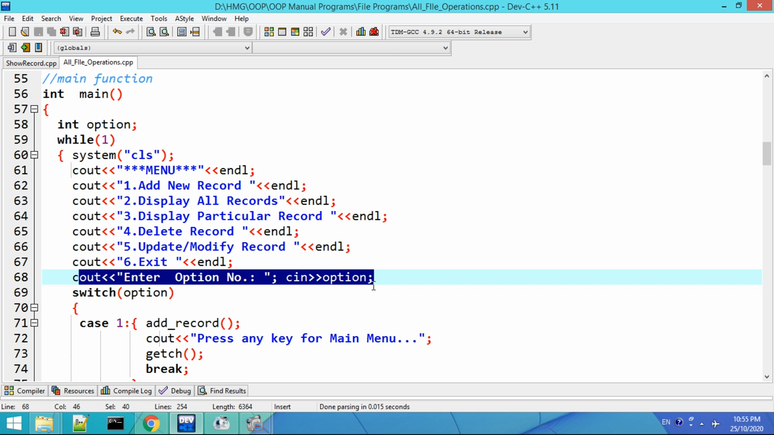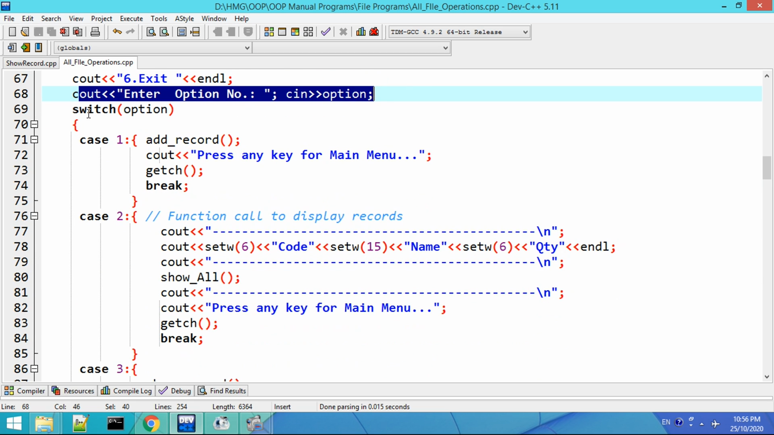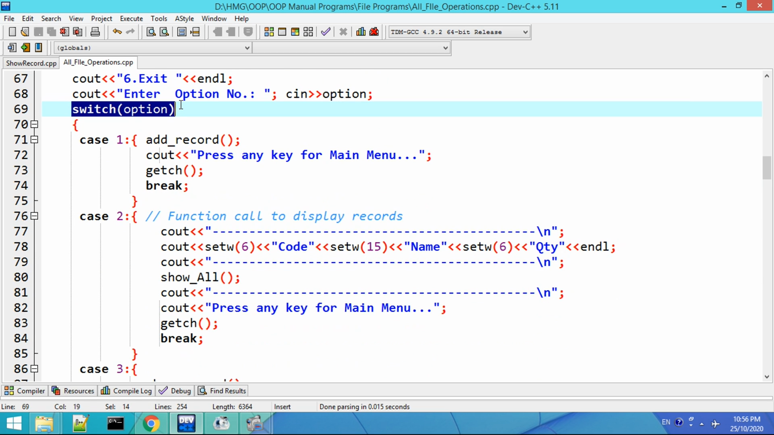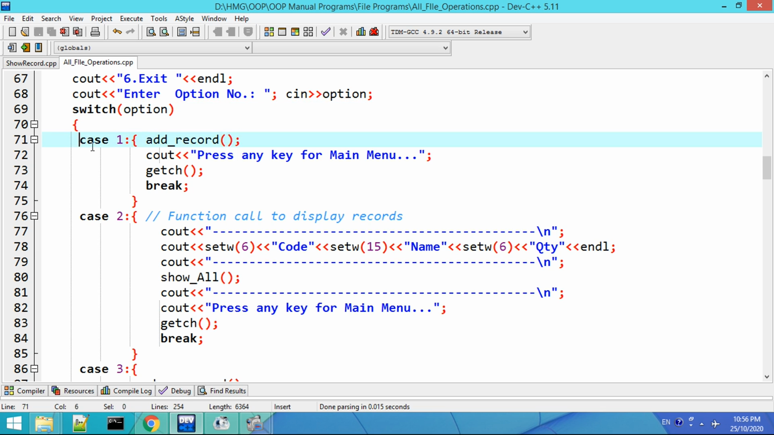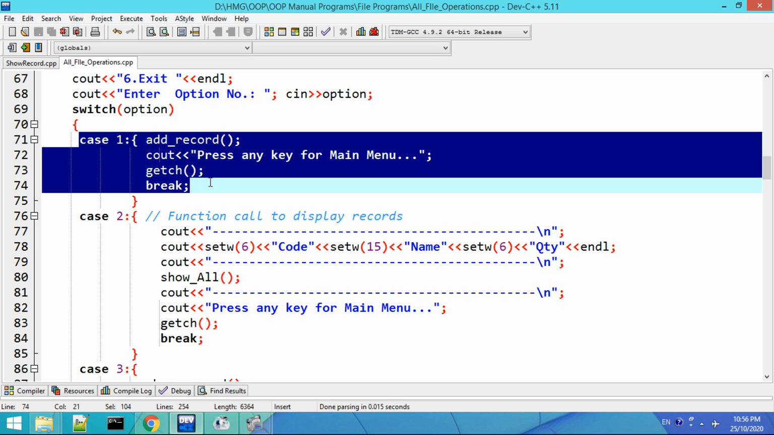And then I will switch on this option, and depending on the option value, that is either 1, 2, 3, 4, 5 or 6, the action will be taken, and that action is specified in the cases. The first case is of adding the record, so I will call the add record function here, and then the message: press any key for main menu. That we have seen in the output, that after execution of a certain option, this message is displayed: press any key for main menu.